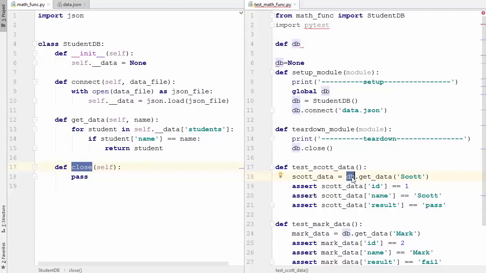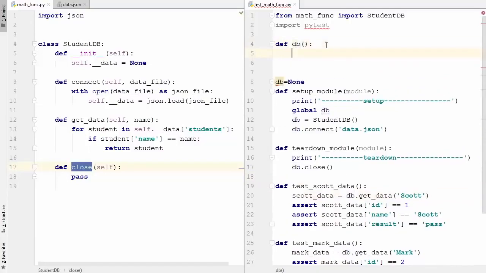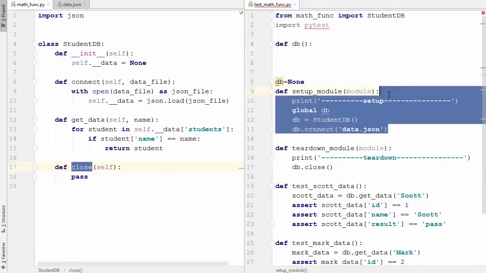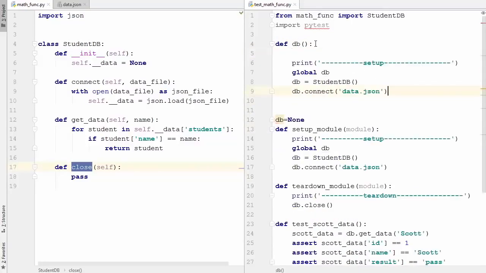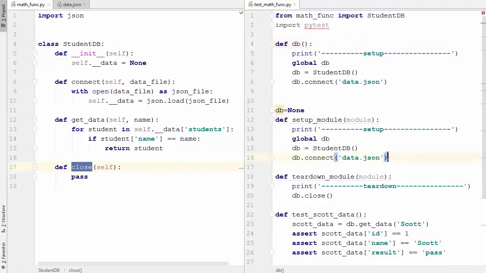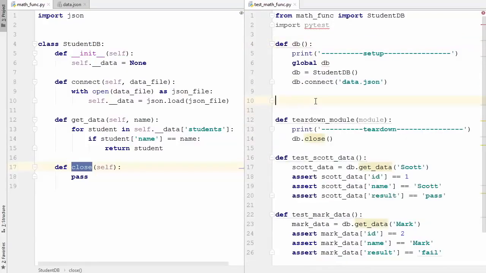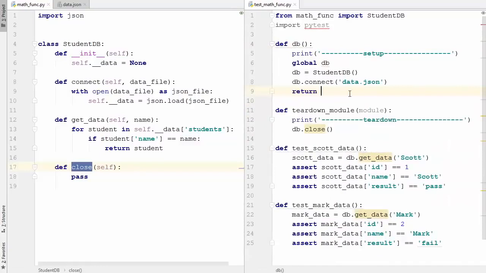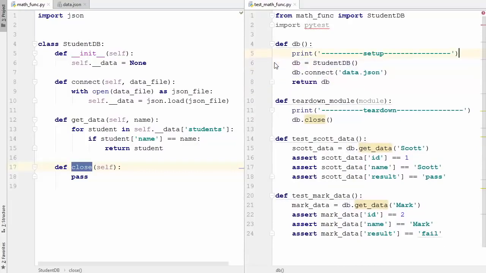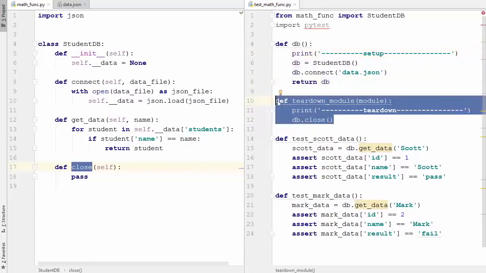So we want to somehow pass this db instance to our tests, and then I'm going to provide these parentheses, and inside this method I want to do the same. So I will just call this setup code here, and let me just remove all this code from here. And at the end, what I want to do here is I want to just return this db instance which I got from the student db class. I don't need this global declaration here because there is no global variable. And for now, let's just comment this code.